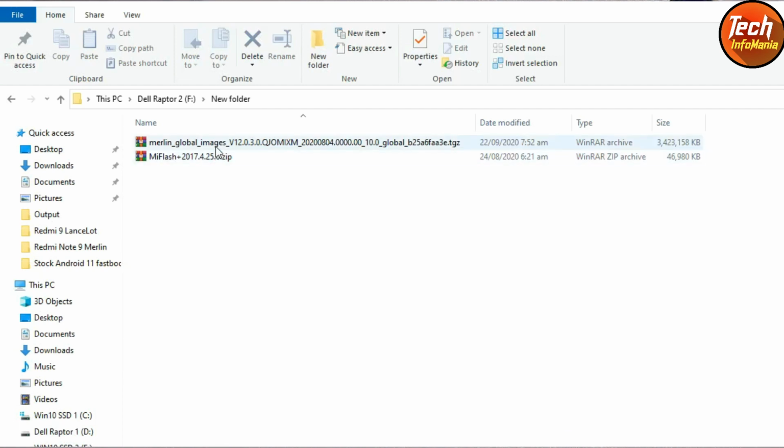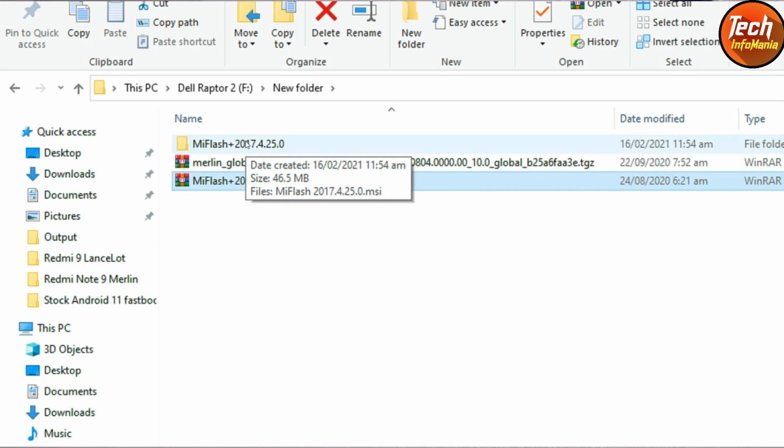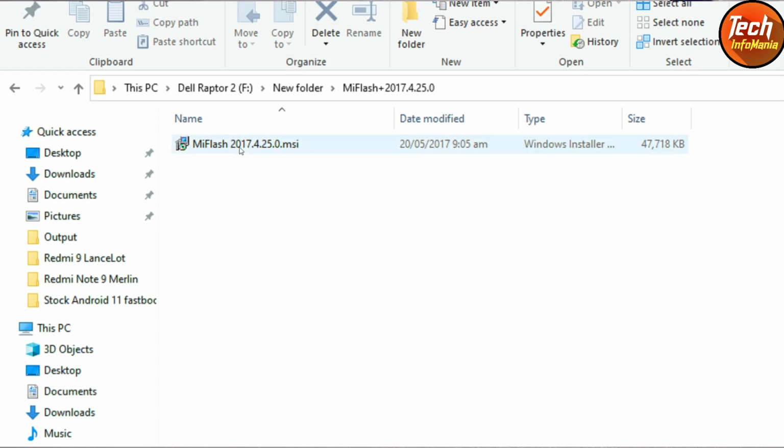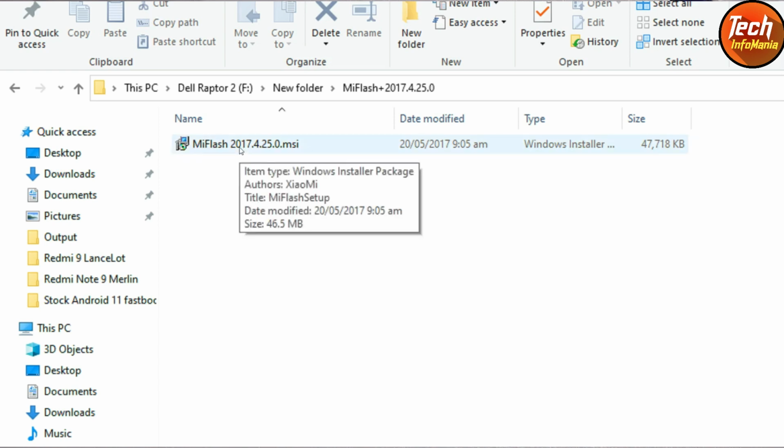Moving to my computer screen, I have already downloaded the stock ROM, the global variant 12.0.3 for the Redmi Note 9. The code name of the Redmi Note 9 is Merlin, and I also have the Mi Flash tool. Both file links are provided in my video description. Make a new folder and download both files. First of all, extract the Mi Flash here, then open the extracted folder and double click the Mi Flash installer. If you have already installed Mi Flash on your Windows, there is no need to reinstall it. Otherwise, you must install it, because Mi Flash will help us flash the stock ROM on the Redmi Note 9.